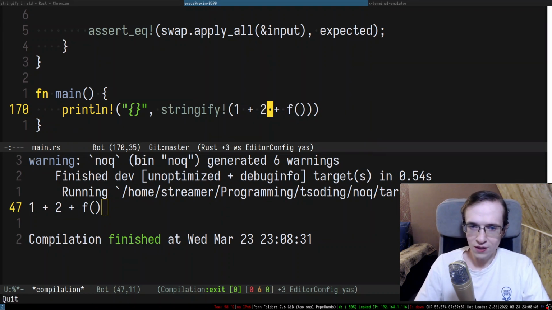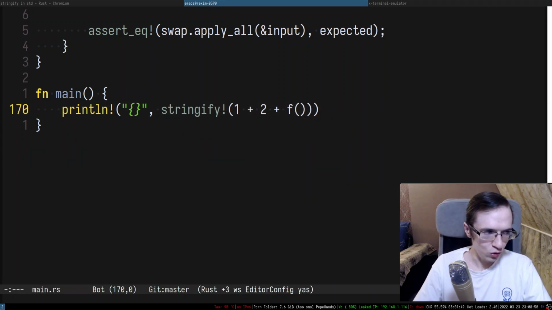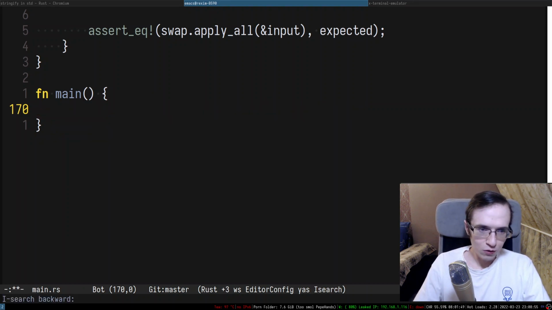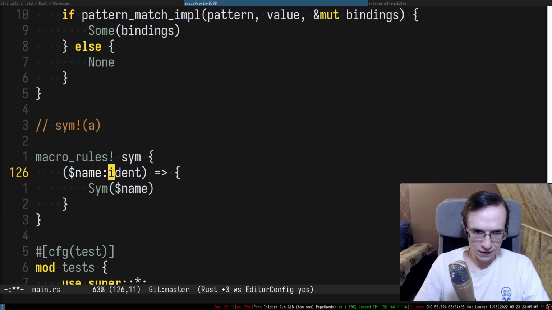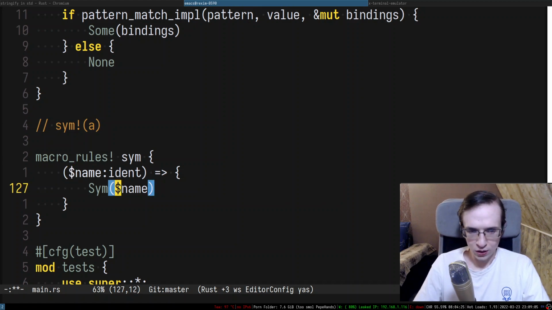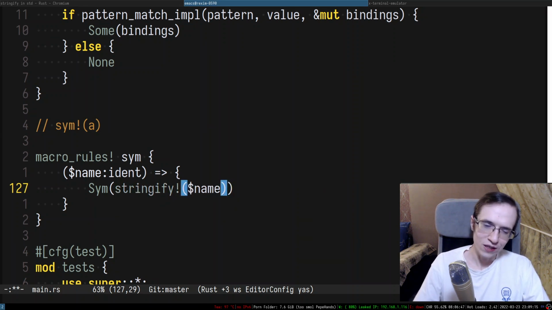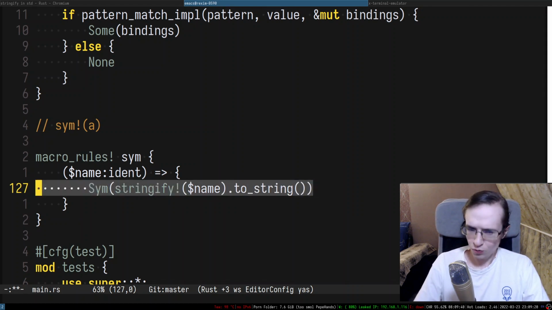What it did was take the sequence of these tokens, and turn it into a string, and then print that string because we said to print it. So this is a very useful macro to get a string of a particular expression. Let's go back to macro rules. So here we get a name as an identifier, and what I want to do in here is turn it into a string. So stringify the name, and it turns it into a string slice. So what I have to do is call to_string, and that should be it, right?